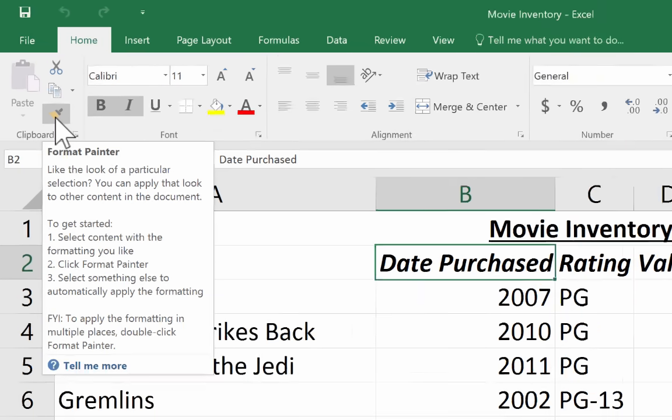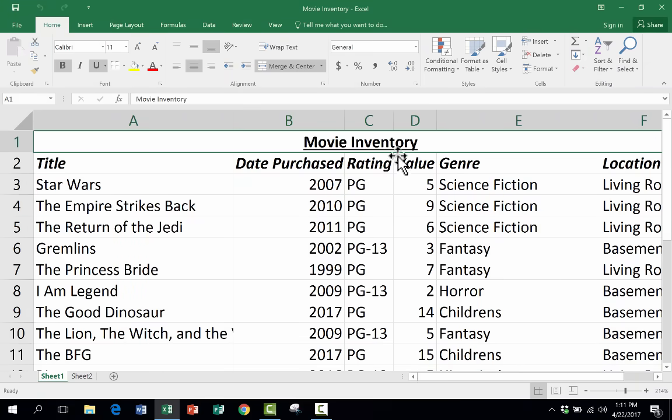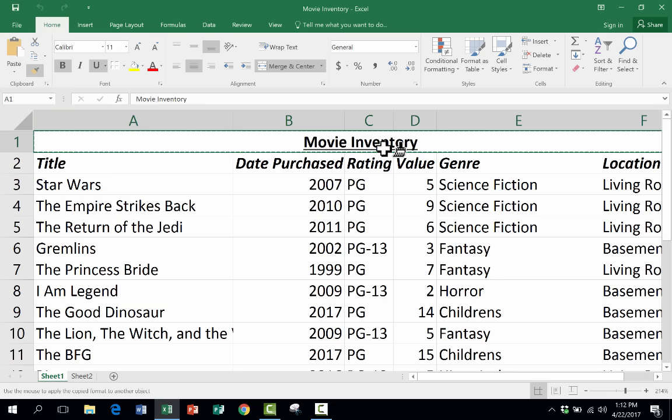The Format Painter is what it is. And the way it works is, let's say that part of your spreadsheet has a format that you wish other parts of your spreadsheet had. All you have to do is click on the good example that you would like, click here on the Format Painter, and that copied it. It didn't copy the content, rather it copied the format of this cell.